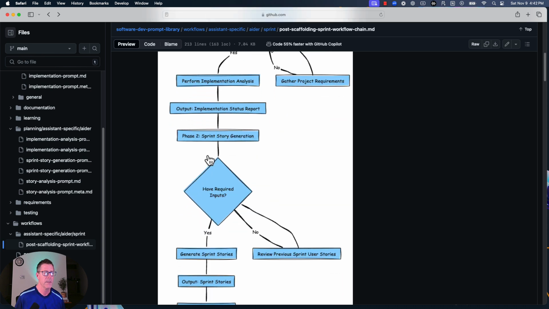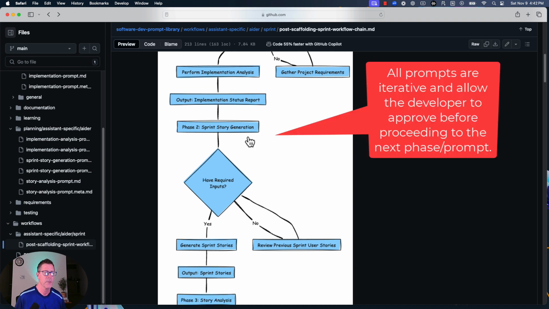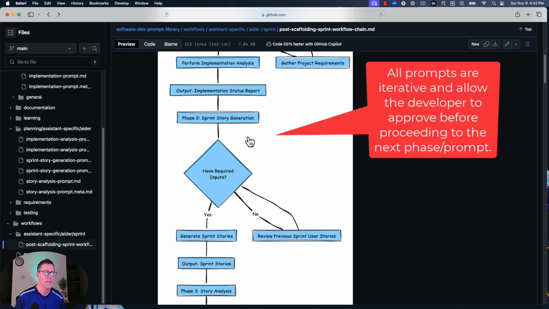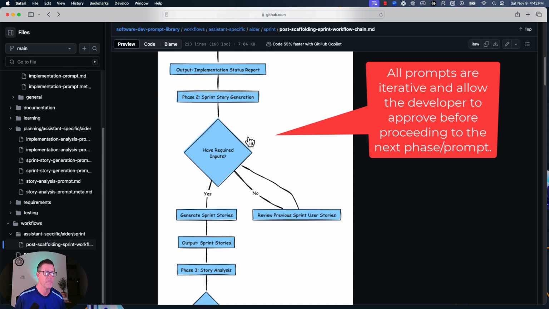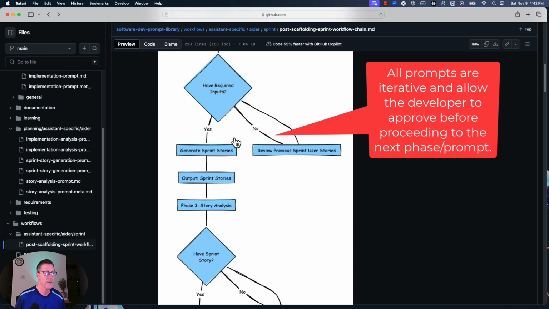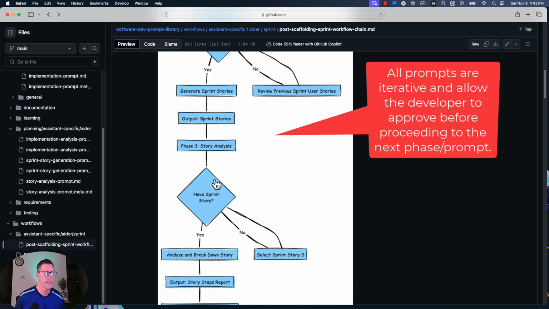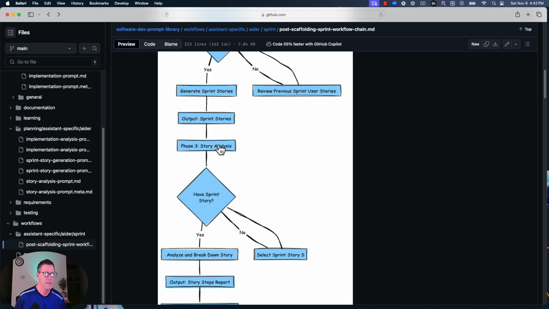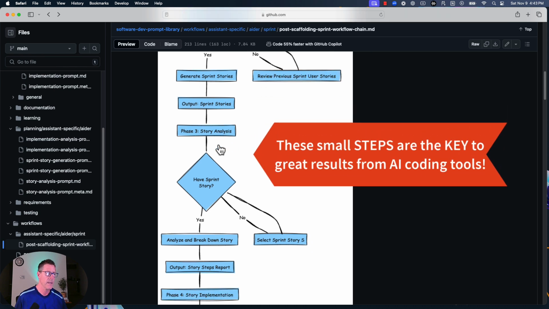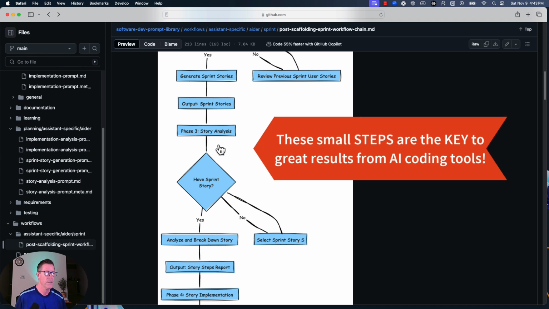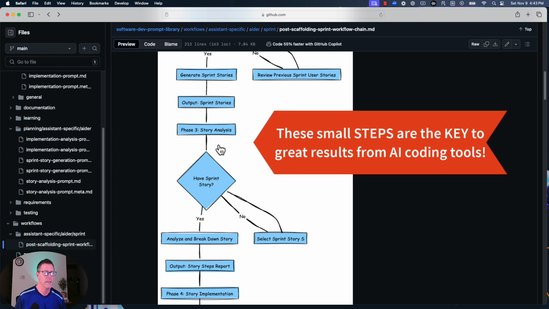And that's going to feed into another prompt, the sprint story generation prompt, which is going to take that set of prioritized requirements and then generate a set of user stories with acceptance criteria just enough to fill up a sprint, or our next iteration. Then that's going to generate a report that's going to feed the story analysis prompt. And that prompt's job is to take each of those user stories and break them down into very small, discrete steps, and then to generate a report that says, hey, story 1, step 1, step 2, step 3, story 2, step 1, step 2, step 3, and the details for each one.